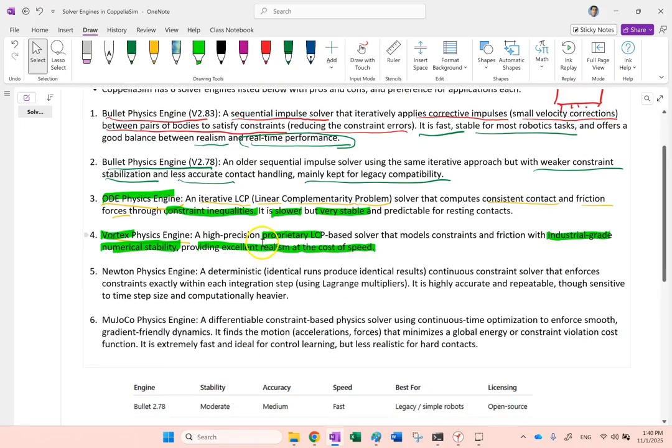Then we have Newton. The Newton physics engine is what we call a deterministic engine. What does deterministic mean? Deterministic means if you run it twice with identical initial conditions, you're going to get identical results throughout the time. So it's not like you run it one time, you get one thing, you run it another time, you get something a little bit different, like you see with neural networks, right? With ChatGPT, stuff like that. You ask it a question, it gives you one answer. You ask it the exact same question another time, you get a different answer. That's not how this engine works.